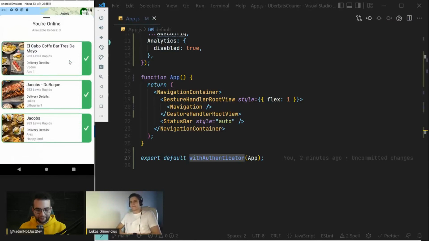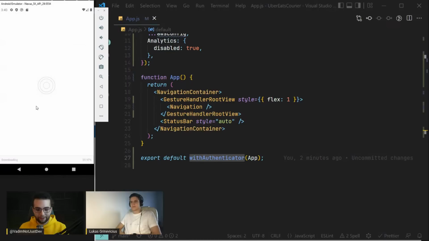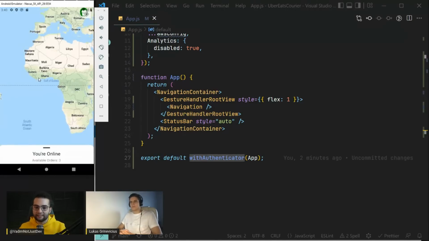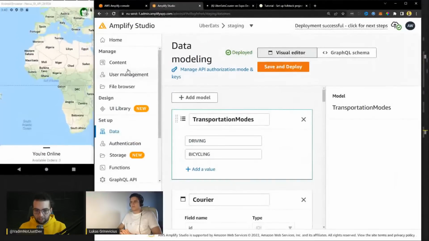Boom, we are here. And after reloading everything, we will not be presented with authentication screens because it automatically remembers and caches that you are authenticated. It keeps track of all the tokens and all the hard parts of the authentication system, and we don't have to deal with that, which is amazing.